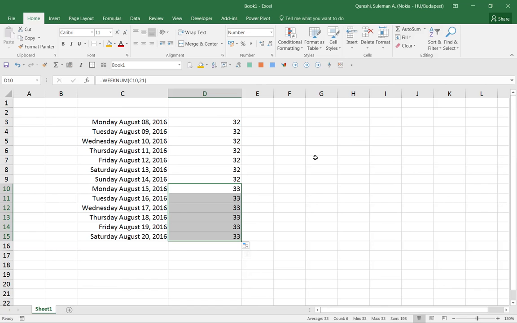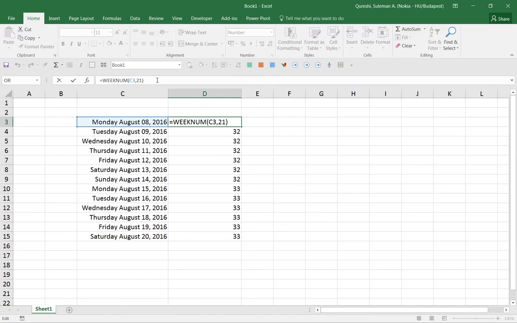So that's how you can see. For example, if you have a week that is starting with Sunday, especially in the Middle East and Africa, then you can use 1 or 17 instead of 21 that we have used here. So you can use 1 or 17 to make sure that you have the correct week number here.